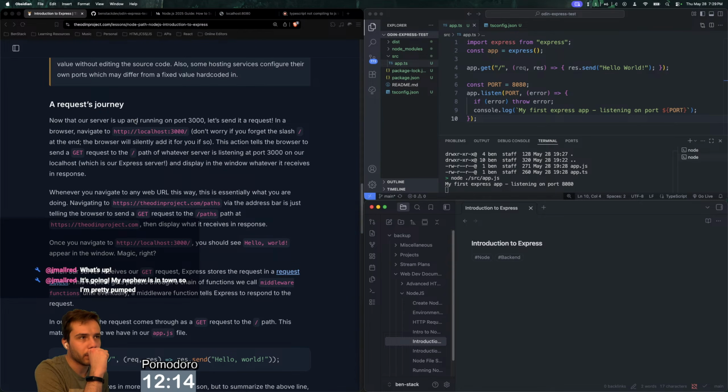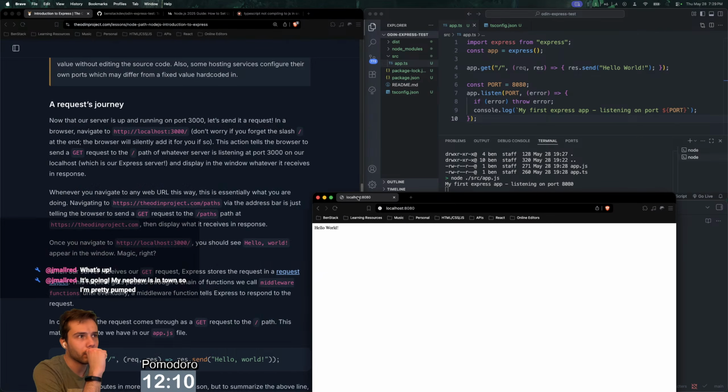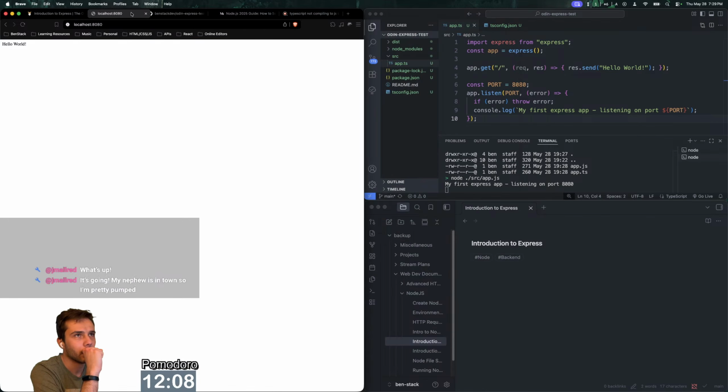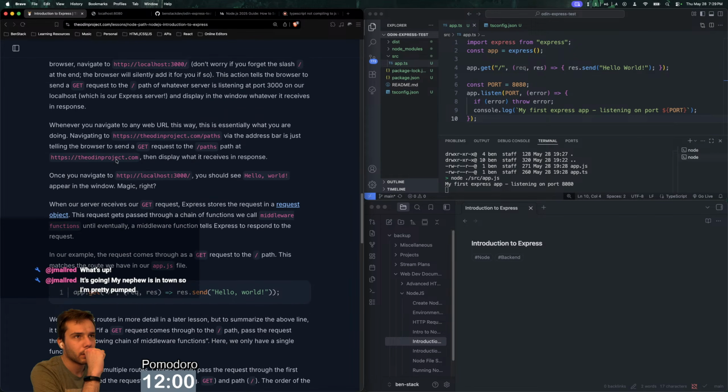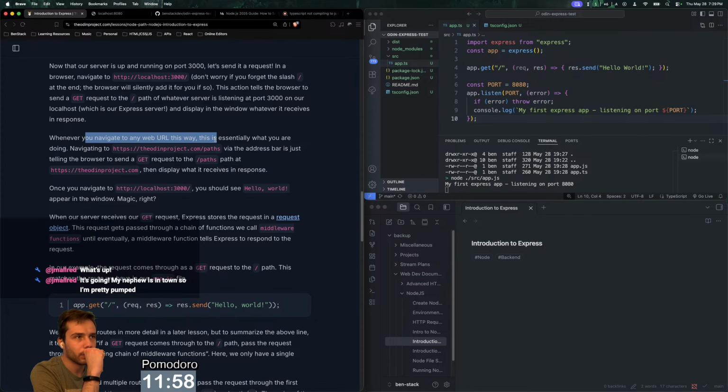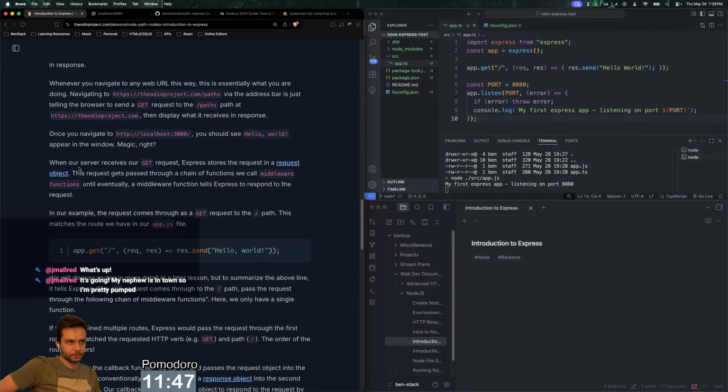Now that the server's up and running, let's send a request. Browser, navigate to localhost 3000 or whatever. And then the action tells the browser to send a GET request to the root path. Whenever you navigate to any web URL in this way, for example navigating to the Odin Project via the address bar, you're telling the browser to send a GET request to the root path at odinproject.com.